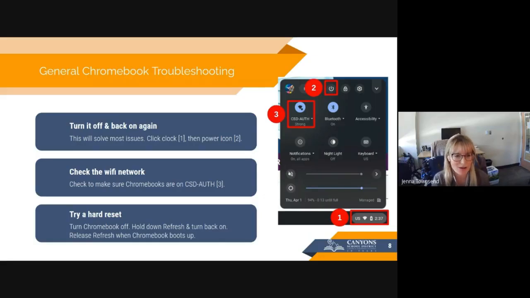You can also check the Wi-Fi network. You'll see that also under the clock, and on our screen, it is next to the number 3. You want to make sure that the student Chromebook is on CSD off. This is also something to check if you're having trouble seeing a student's Chromebook when using LAN school.